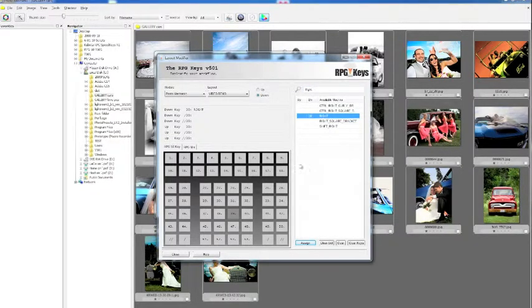Now I'm going to do 49 and 50 for my rating. I'm going to use a 1 and a 4. In our studio, we either like a photo or we don't. You, of course, can do anything you want. So I'm going to look for 1, and I'm going to assign 49 to number 1, and I'm going to look for 4, and I'm going to make 50 number 4.